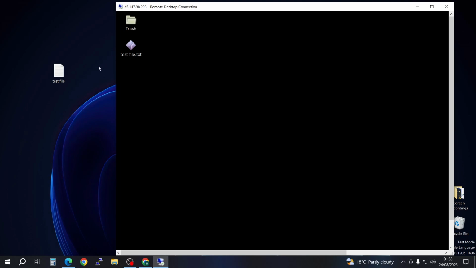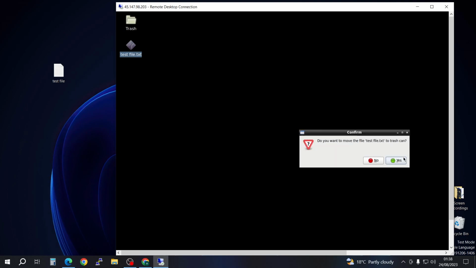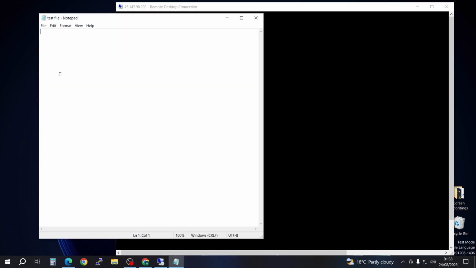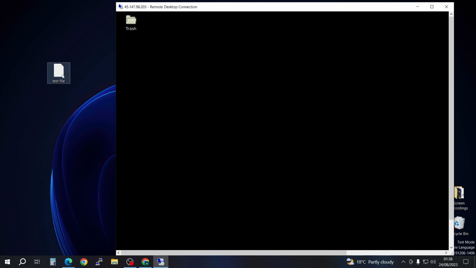Now, in order to confirm this, I'm going to first delete this. Okay, yes, I want to delete. Let's first put in some details in this to confirm that the file we're using is really the same. Okay, so we have 123 there. So right click, come here to copy, and then when you go to your VPS, right click and then paste.